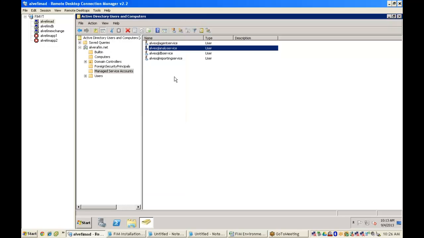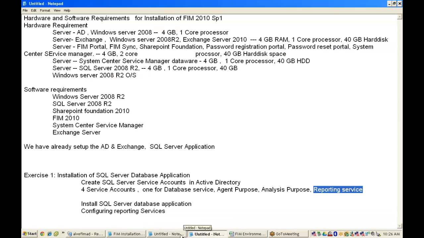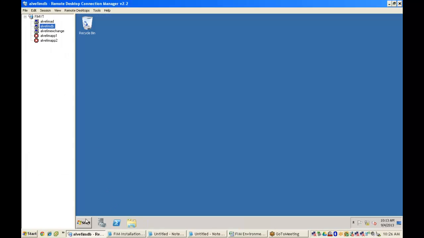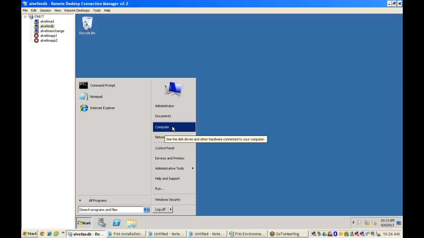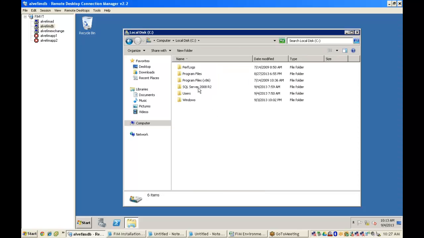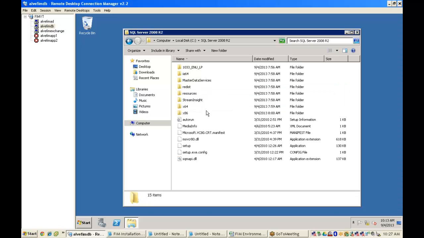So we just created the 4 user accounts for the SQL Server installation purpose. So go to the SQL Server. I'm selecting the server where I want to install the SQL Server service. Log in with a user account which has administrative privileges. I already copied the SQL Server services.